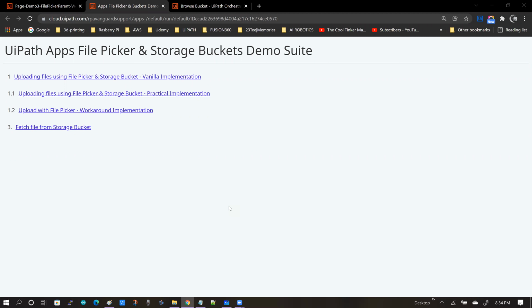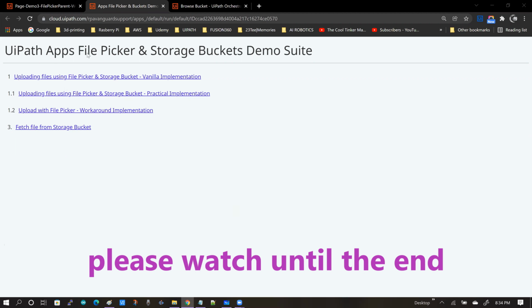In this video, I want to talk about a workaround to one of the behaviors of the file picker control. This is a supplemental video, and it is most likely the last video in the UiPath Apps File Picker and Storage Buckets integration video series.